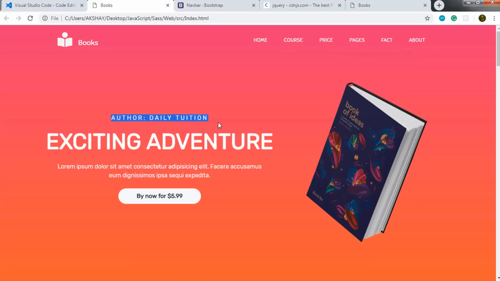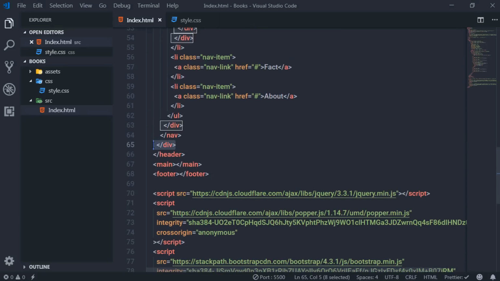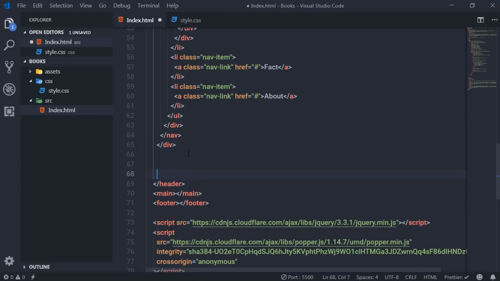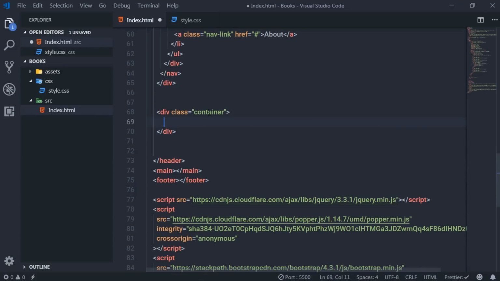Now let's create this author, this exciting adventure text, and the paragraph with this button. And along with that, I'm going to add here a PNG image. So I'm going to open the HTML file, and right after this division tag, just before this header, I will add here a division tag with the class container. Right? So what is this with the class container?